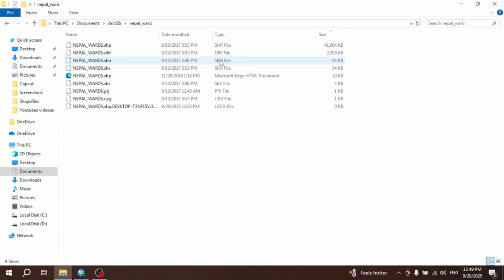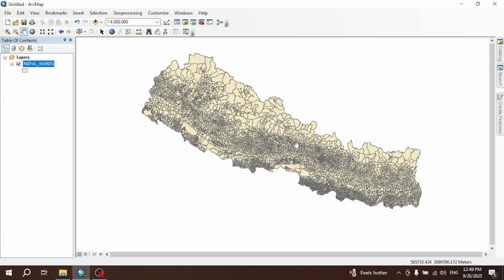For example, since Nepal has 6,743 wards, these .sbn and .sbx files help the software quickly display or search for a specific ward. It is somewhat similar to SSX files. Imagine these SBN and SBX files like a city map divided into small grids so that you can find a street quickly.